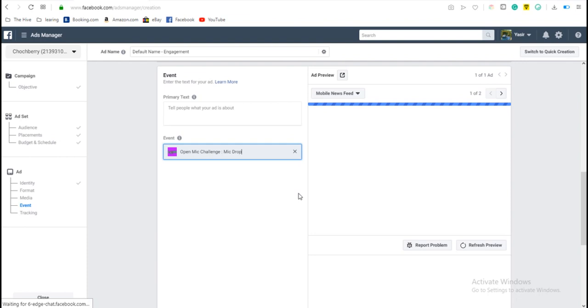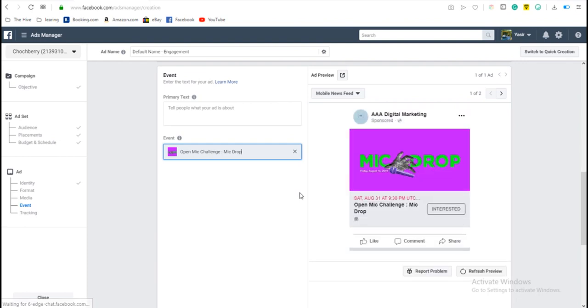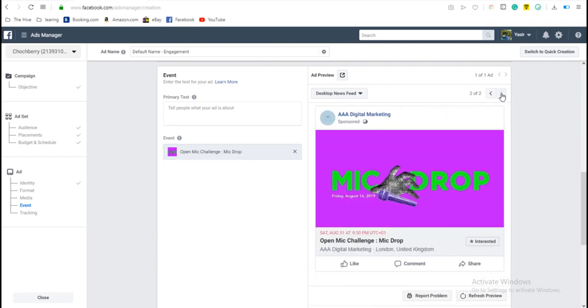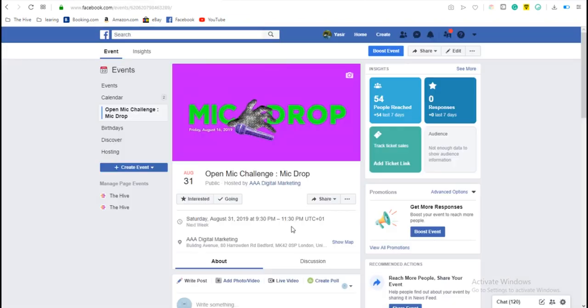So in terms of ad copy, we do not need much detail, right? The person would click on interested, or they can click on simply going. Whatever your cover photo for your event is, it should have all the details.